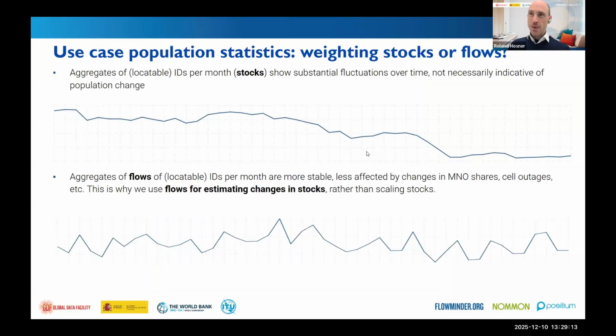And something that is perhaps particularly strong in low and middle income countries that Flowminder works with, is that there are often large changes over time in the number of counts per area, or stock data. This is the top graph here, the top line. Substantial fluctuations that probably do not translate into population change over time.